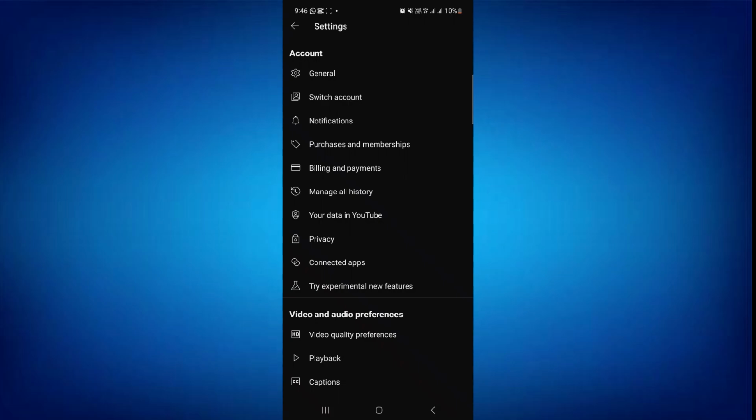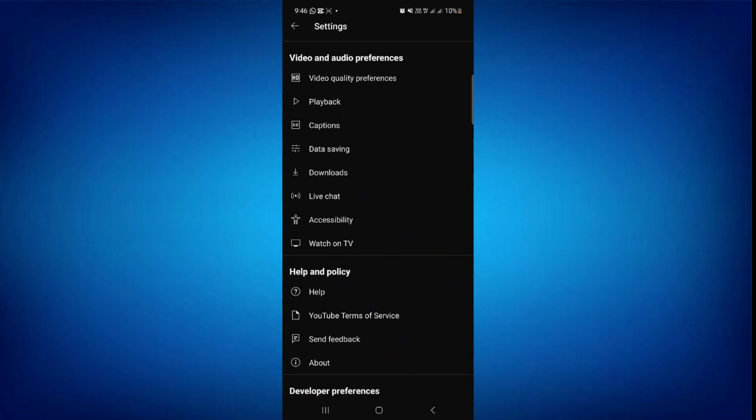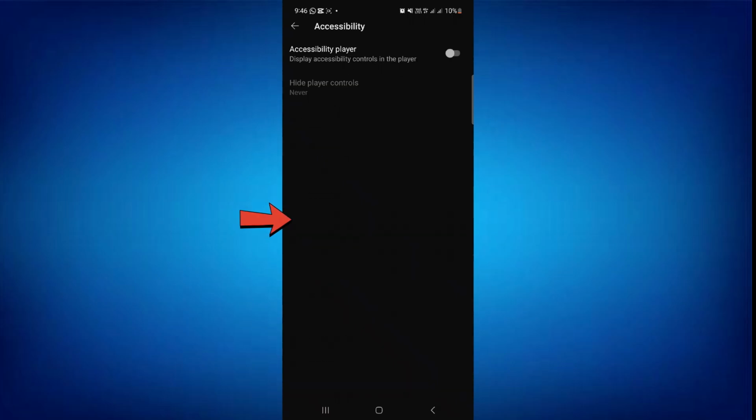Here, you will see different options, but you have to scroll down until you find accessibility option. Once found, tap on it and then make sure to toggle it on. If it is off, then make sure to turn this on.